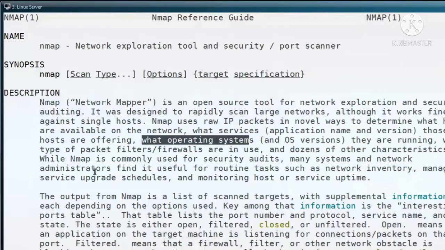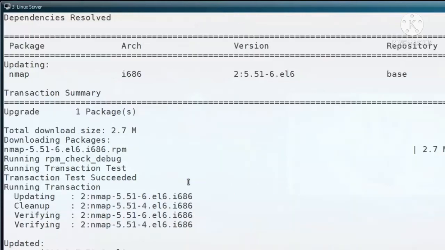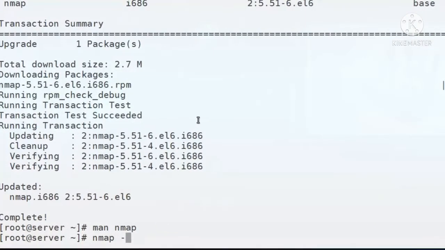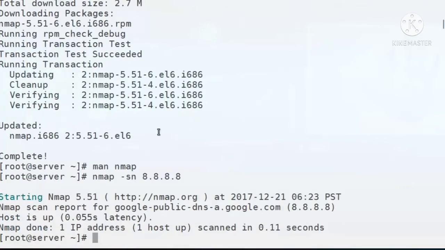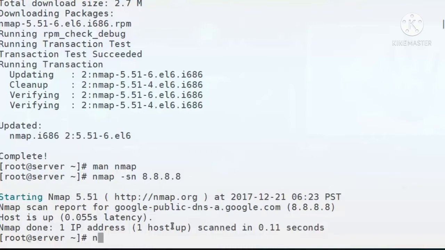After seeing the man page, we can test some of its options and commands, and how we are going to use this command in our day-to-day system activities. Normally we use the ping command to test the connectivity of a remote machine. Likewise we can use the nmap command, using nmap -sn with the public IP address, to test that connectivity. Here you can see the result for 8.8.8.8, the public IP address of a Google server. The host is up. It's scanned in 0.11 seconds and you can find the reverse DNS of this public IP address.